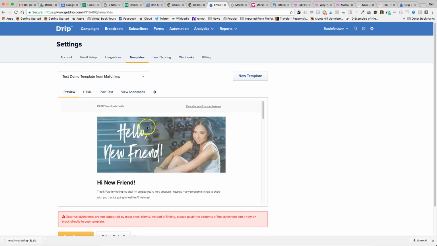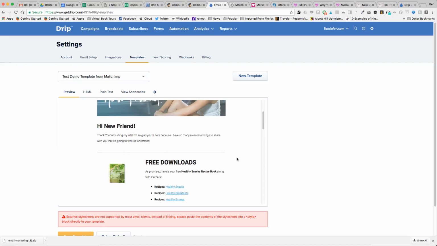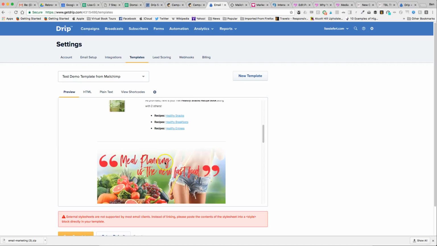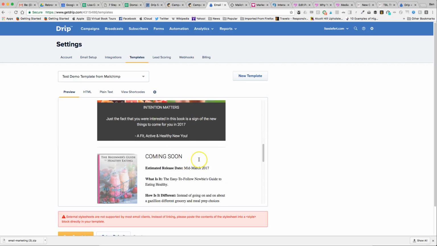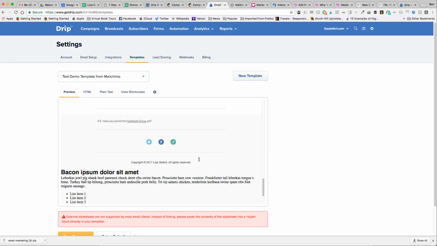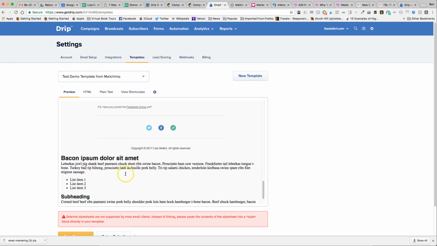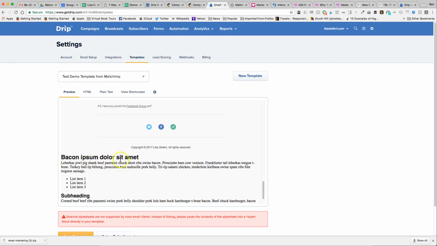So if you click on preview, I can see now, here's my email from Mailchimp. It looks exactly the same. There's all of my images and all of my text. Now at the bottom, and this is a little weird and you should just ignore this, it will say some Latin over here, Bacon ipsum dolor.